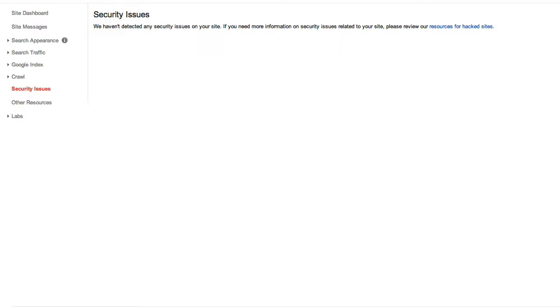Now, I tried to find an example of a site with a security warning, and fortunately, all of my sites are secure. So I see this message on every security tab for every site I have access to in Webmaster Tools. They're all secure. But if one of them had been hacked, I would have a notice in here letting me know that my site had been compromised and warning me that I needed to clean it up.